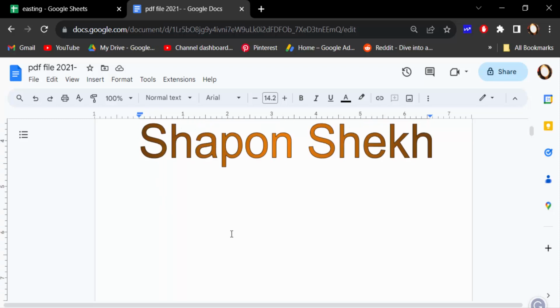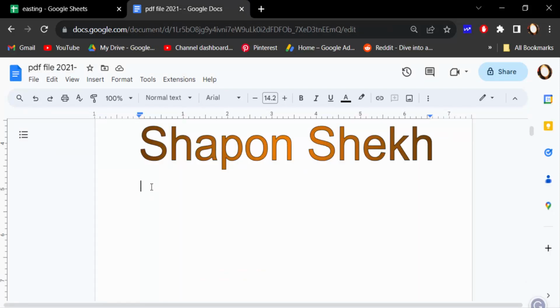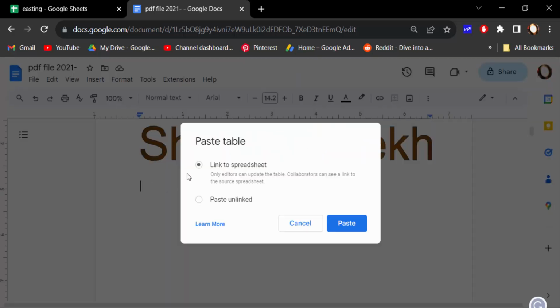So I go to Google Sheets again. Firstly, I copy this table, so I drag and select the table and then press Ctrl C to copy it. Next, I go to Google Docs and press Ctrl V to paste this table. When I paste it, you can see a notification: link to spreadsheet and paste unlinked.